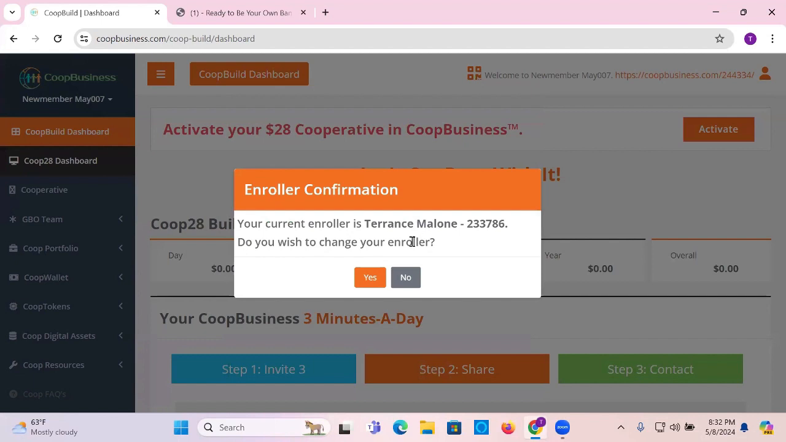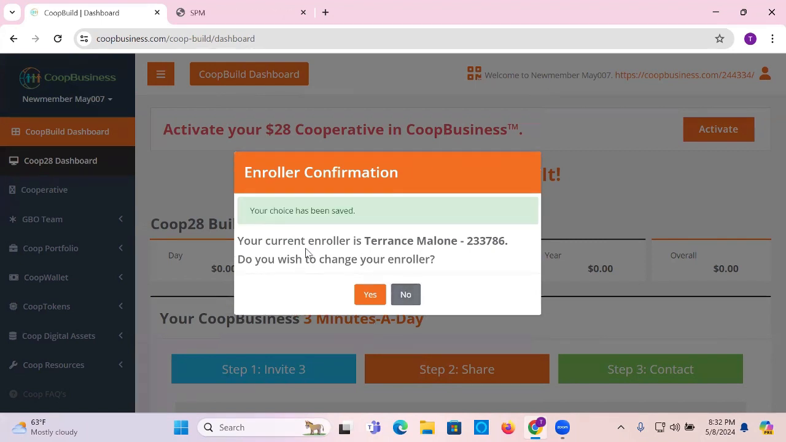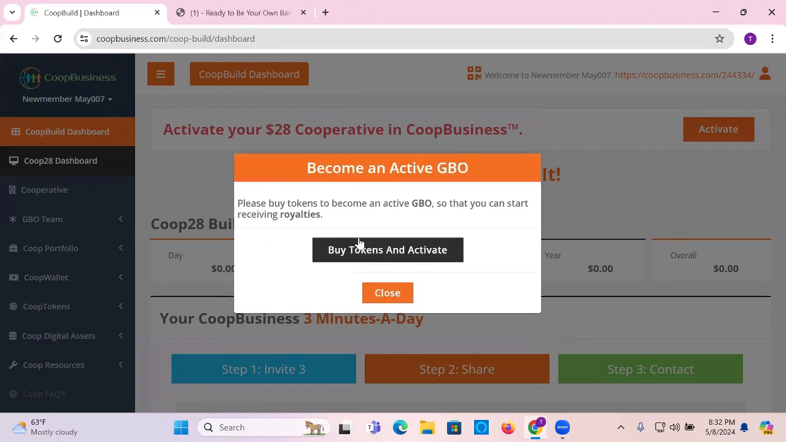All right, this window here, I have no idea why this still pops up, but it asks you if you want to change your enroller. You want to click no. Now, this is going to pop up where it asks you if you want to buy tokens. If I was going to make this account live, I would hit buy tokens to activate. But like I said, this is for demonstration purposes only. So we're not going to add any funds into that, okay? So we're going to hit close.